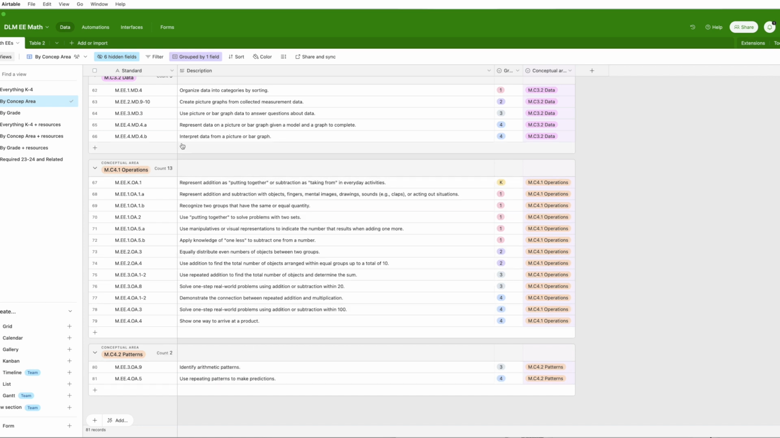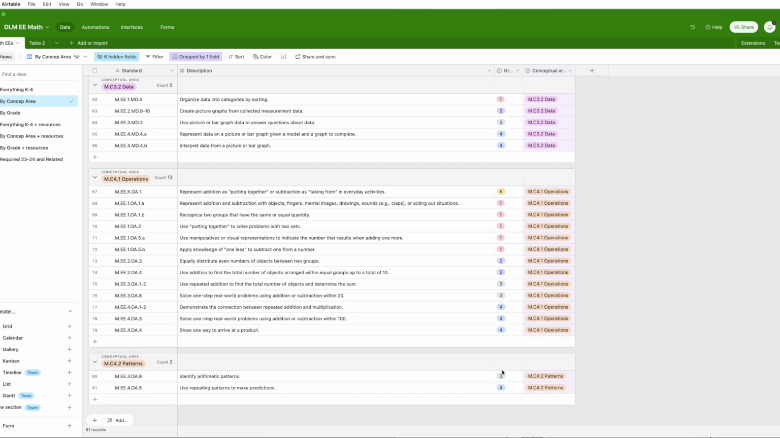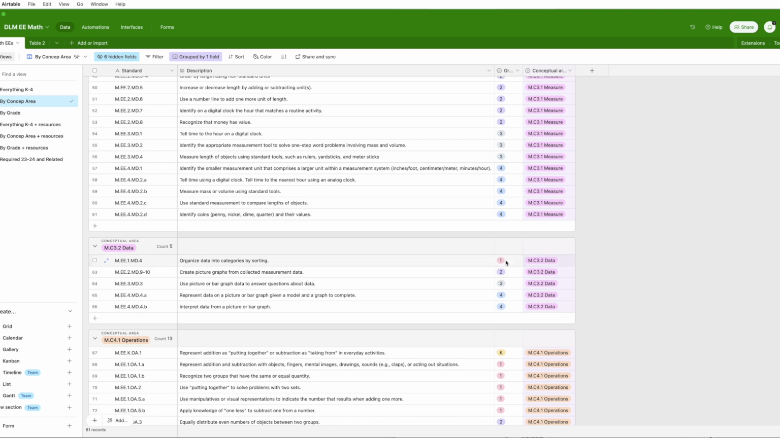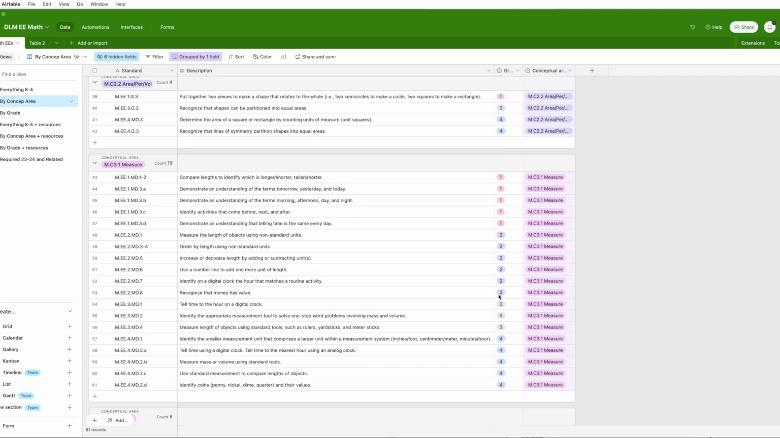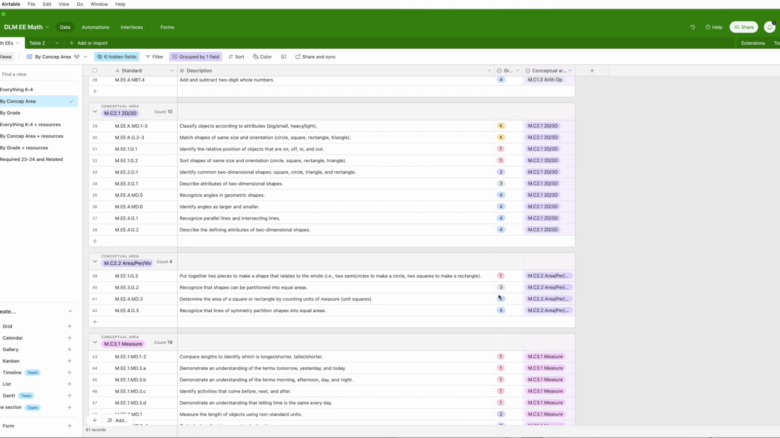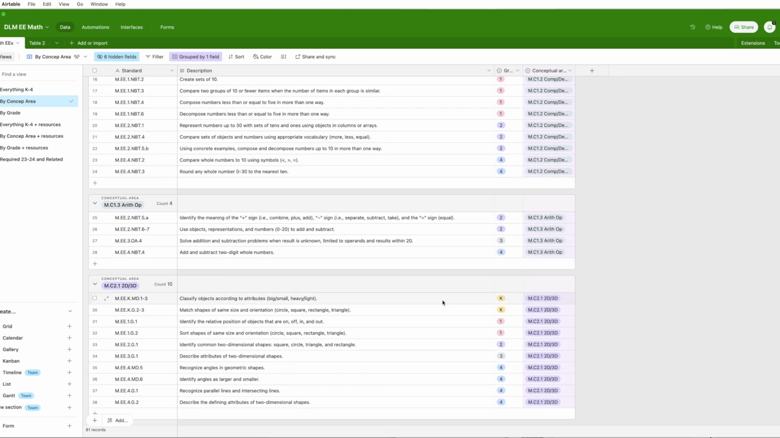So those are our conceptual areas, and you can see how, like this one, it's only in grades 3 and 4. This one doesn't have anything in kindergarten, and so forth. There's different numbers. Second grade gets to skip over area, perimeter, and volume, and as does kinder.